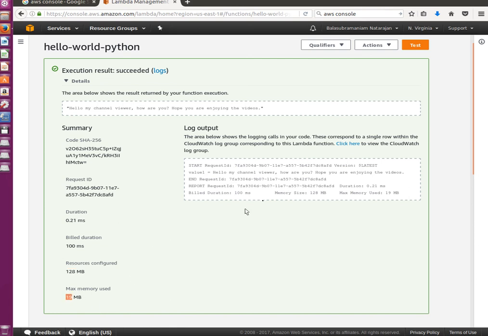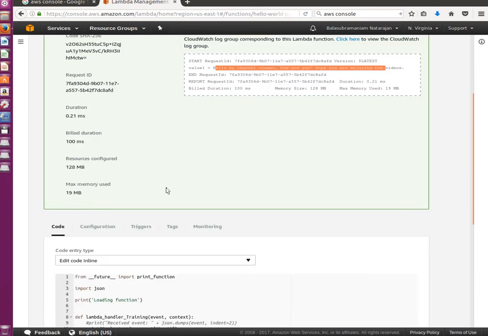Okay, and what do I see in the log output? I see the request ID, I see the value of 1. Remember, this is the value which we entered there. Then the end of request ID, the billed duration. Those are the things which get populated out here.